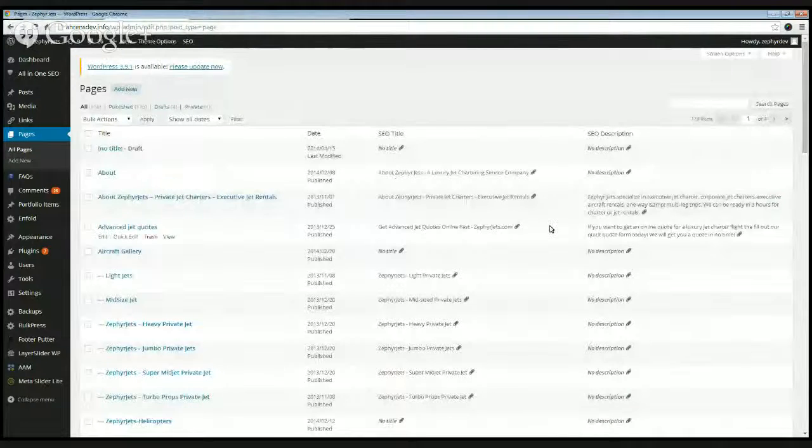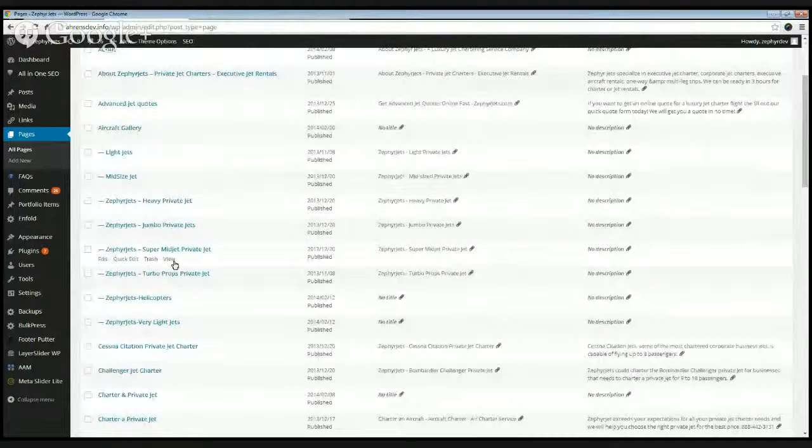For the most part, you're just going to go through these, ensure that the pages are active, and if they are, obviously just take a look at them.